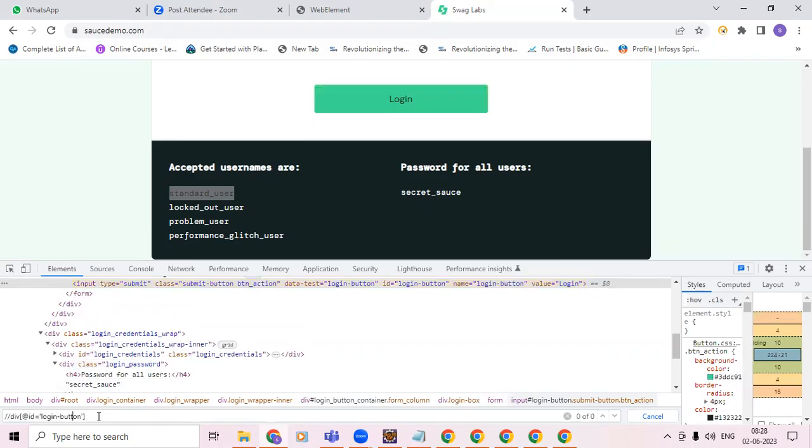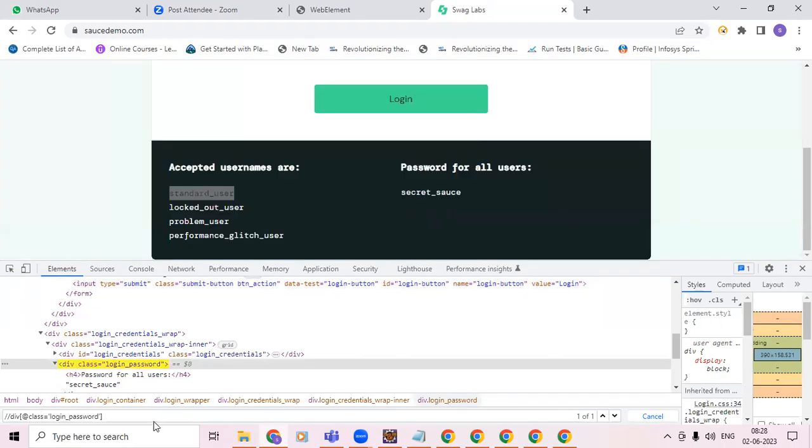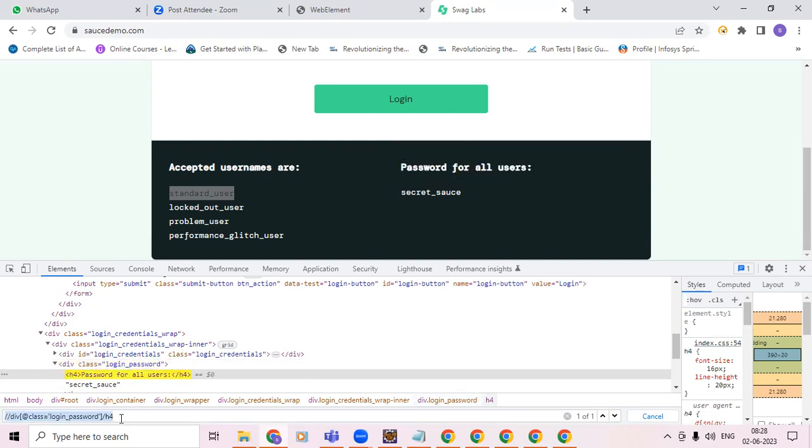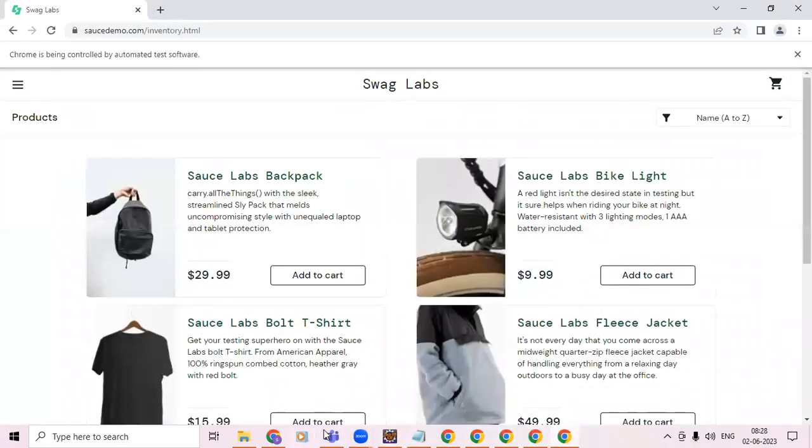Div. This one is a class, right? Okay. So we get this one. Inside this, the password for all users is what I want to get. So I will write h4. Once I copy this, I want to follow the same thing. Instead of all users, I want to read the text from the input I want to enter.